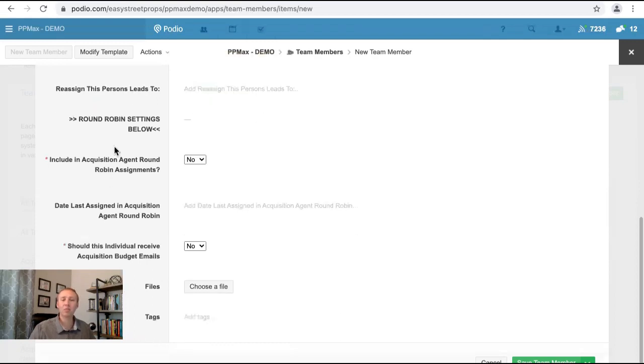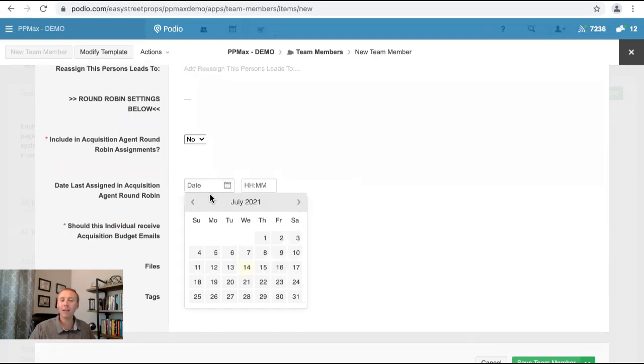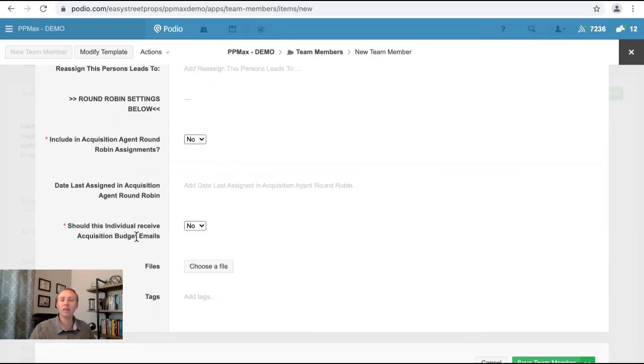And then this one is really important. For the round robin, we need to say, for the acquisition agent, should this person be included in the round robin? And then we have some other stuff where it'll automatically track the dates when they're getting assigned leads to know who's up next. And we can also put a setting of if this person should receive acquisition budget emails. Are they at that C-suite level that they need to be up to date on budget information, yes or no? Depending on what you click here, an automation will reference that to know who needs included when that email goes out.